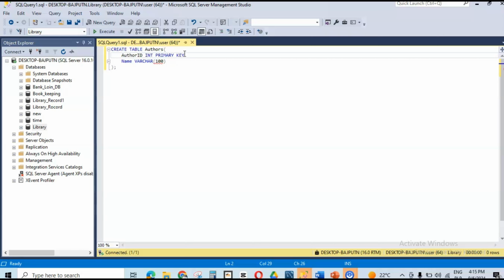Remember to always add a comma here to separate the fields. So after the name, the next field will be the nationality of the author. This nationality will also be a vector, a variable character. So we assign a length of 50.